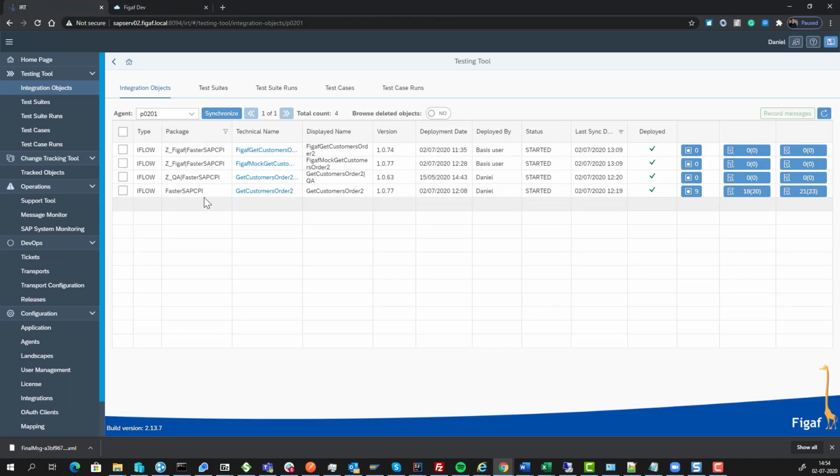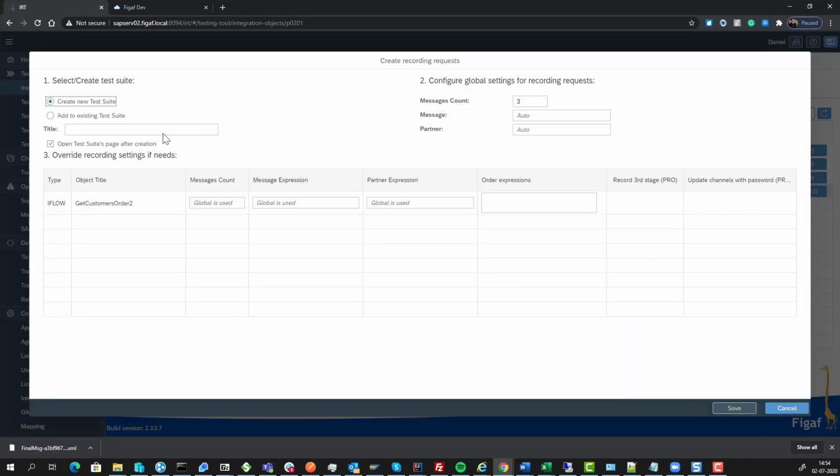Now we want to create a test case for it. So the Figaf tool has downloaded all different messages for this specific flow. So let's try to create a new test case. We will create it and put it into a test suite. We will mark this with demo 55 for some specific reason.